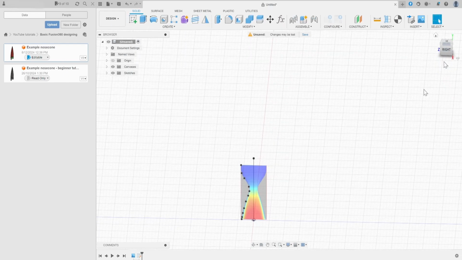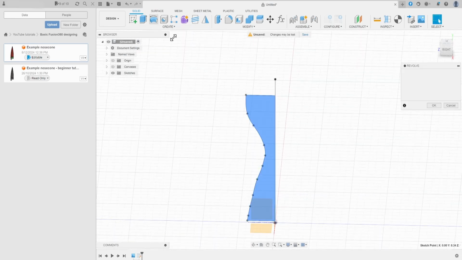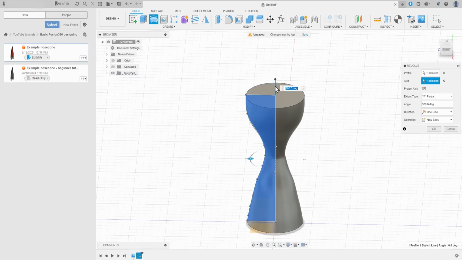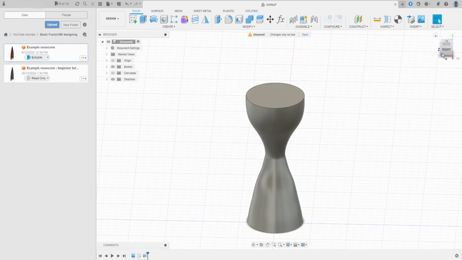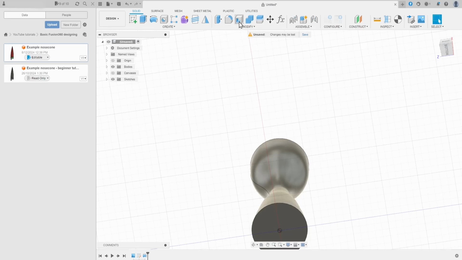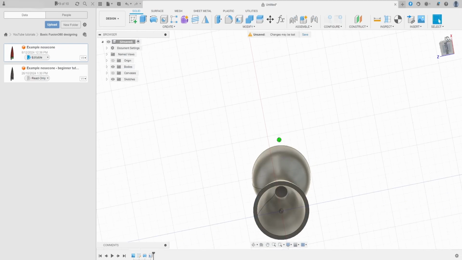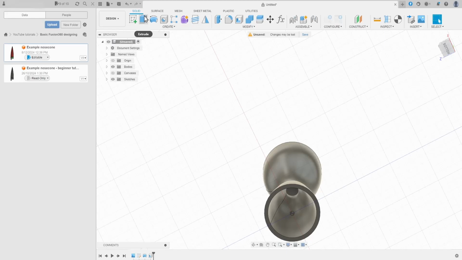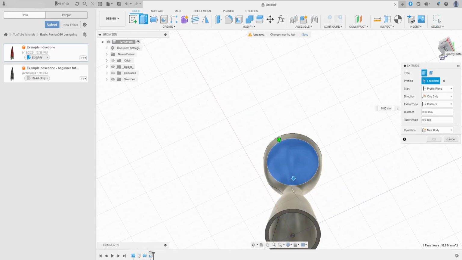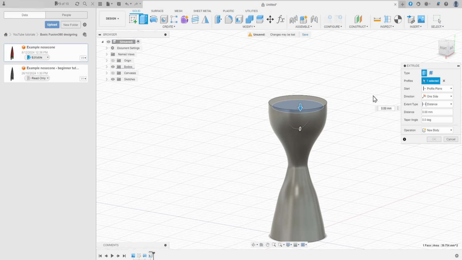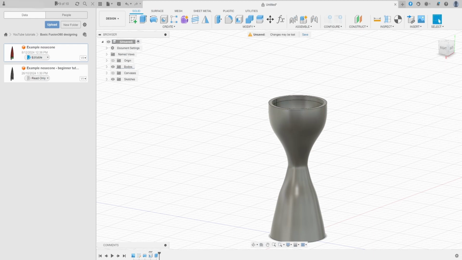Now we just press finish sketch. We can hide the canvas and we can see that we've got our shape here. We select revolve and then choose the axis. Now we have our shape. I'm just going to quickly shell this. Now we've got our de Laval nozzle.